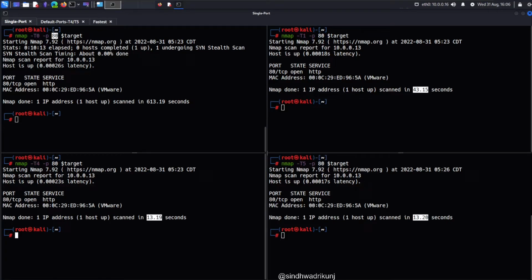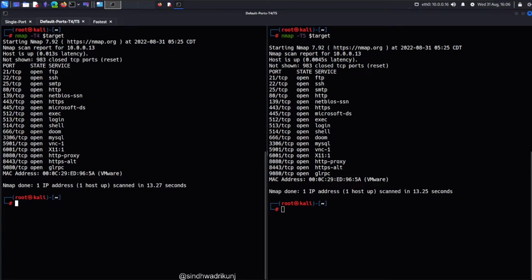Let's check the same template 5 and template 4 with the default ports. Here, all the default ports are scanned in 13.27 seconds for template 4. However, template number 5 did the same in 13.25. It's slightly less time, but still it's somewhere the same, right?